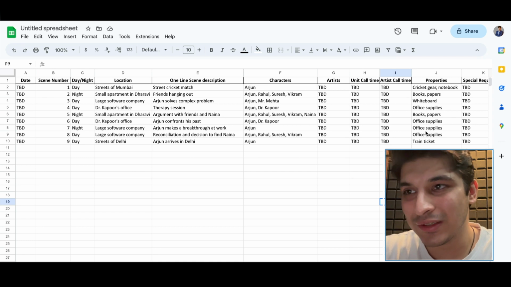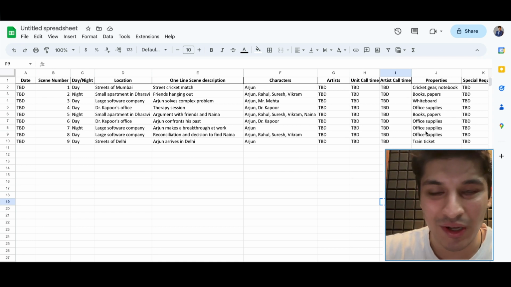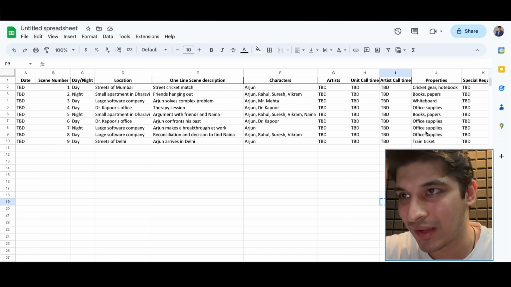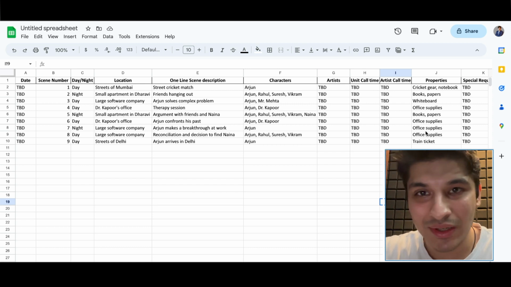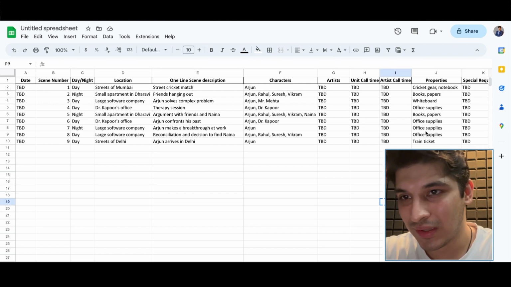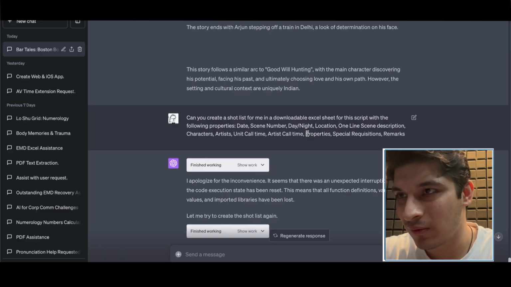It eases the job for so many pre-production planners and assistant directors where you don't need to manually do all of this, and you have AI to assist you with this stuff now. So I think this is super helpful.